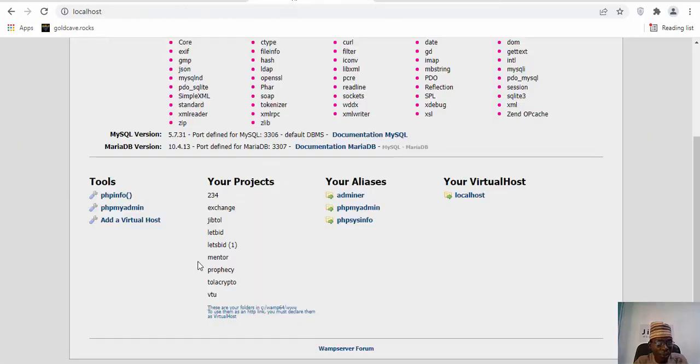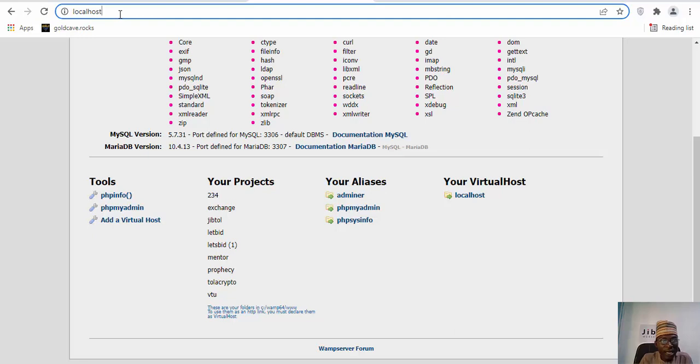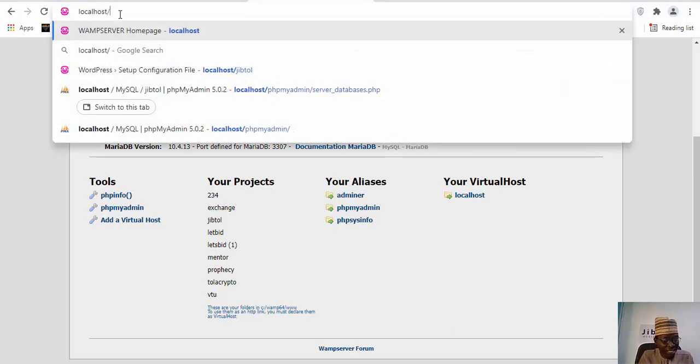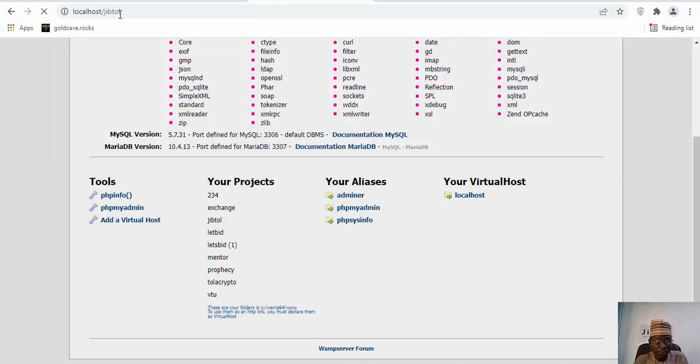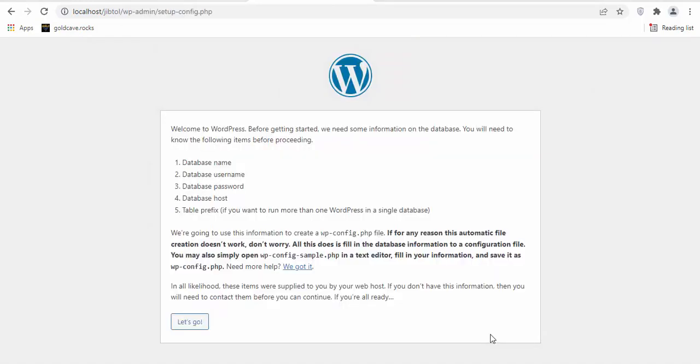Now let's go back to our localhost tab. Just type localhost slash your project name, which is GPTOL. Press enter. So this is our WordPress configuration. We are going to configure this WordPress now. So now let's go.